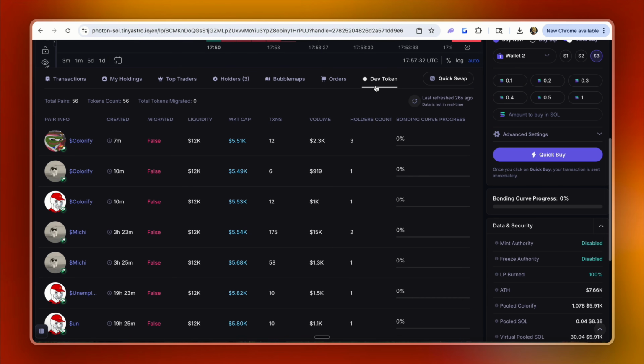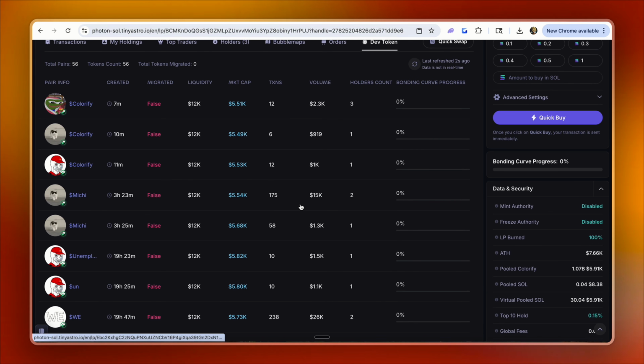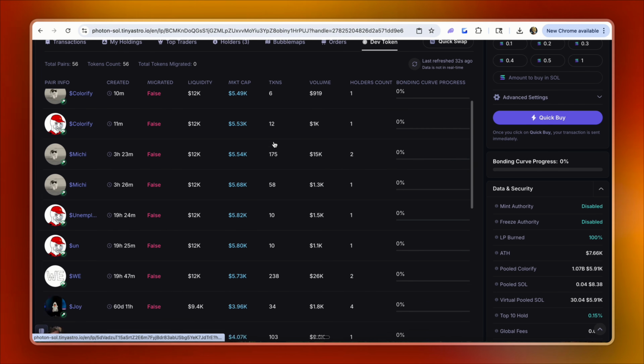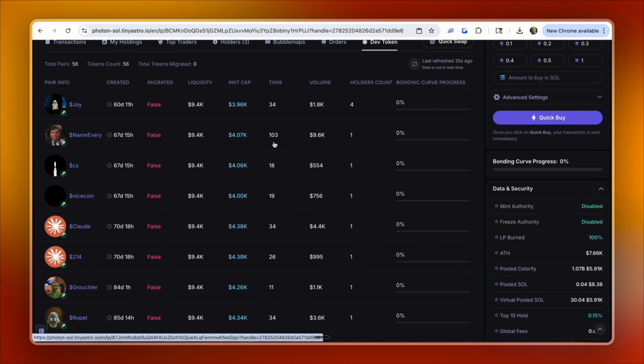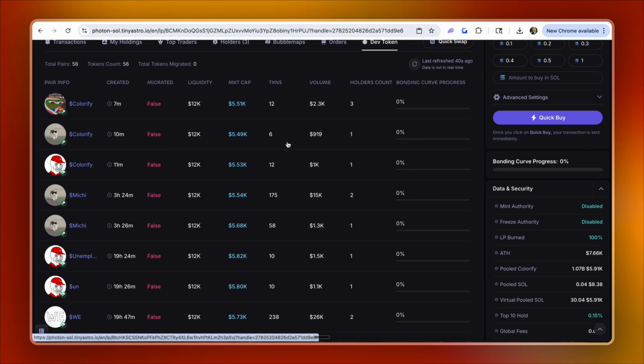So what you can do is you can come down and here you can select dev token. So this will show you all the tokens that this developer has launched. And the metric that I care about that I haven't seen anyone else talking about is transaction count. This metric allows me to quickly go through and pretty much know what every single trade is like just by this number. So I don't even have to look at the trade. I can just tell you what it looks like by the number.